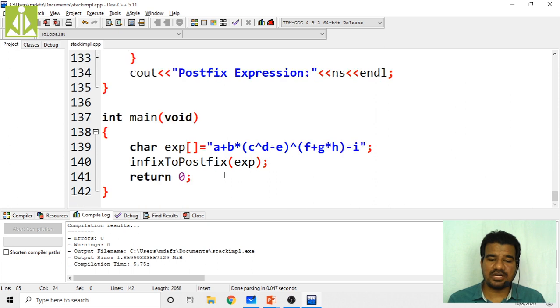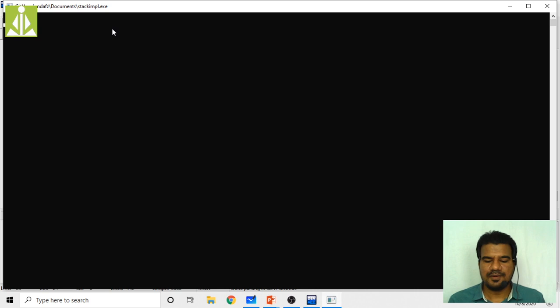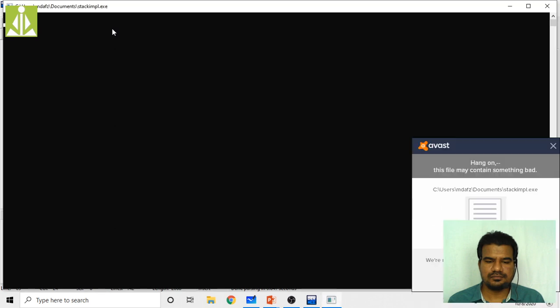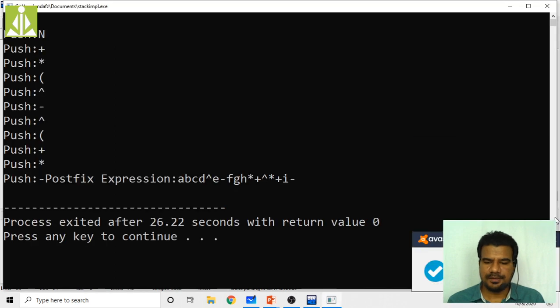So this expression, whatever I am passing, it should be converted to postfix, and I have to get that postfix expression in my output. I'm expecting that output. So I'm executing the program now. It will take some time because we are running like 150 lines of code now. Yeah, we are getting the output. See.